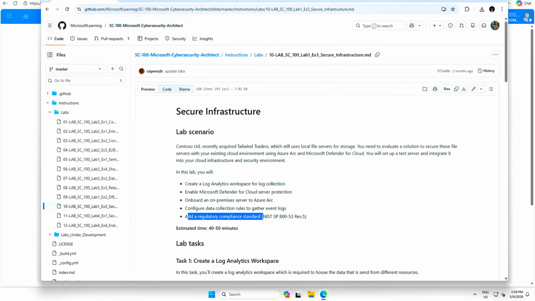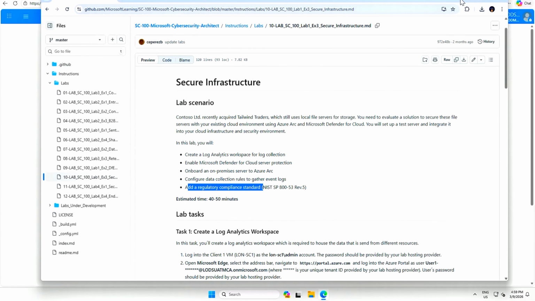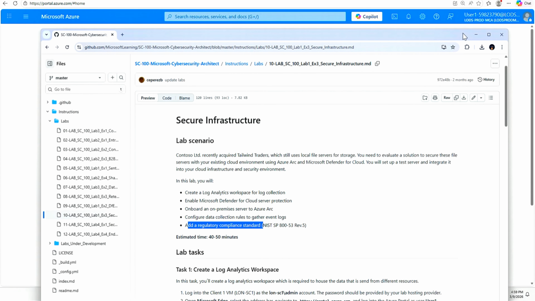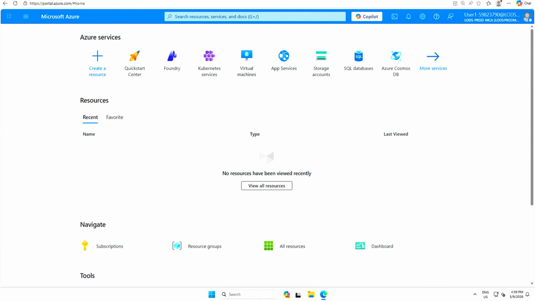Estimated time is 40 to 50 minutes. So let's start the lab. Let me put this instruction into another window. So here I have already connected to the Azure portal with my user ID and password.